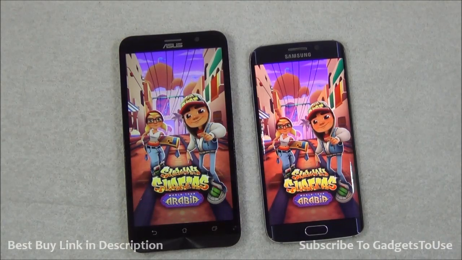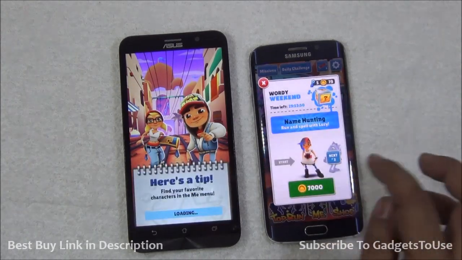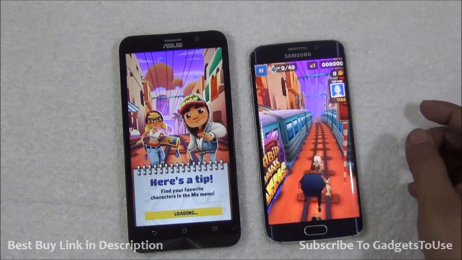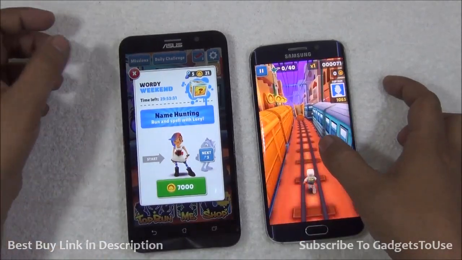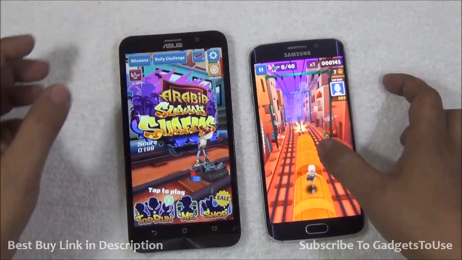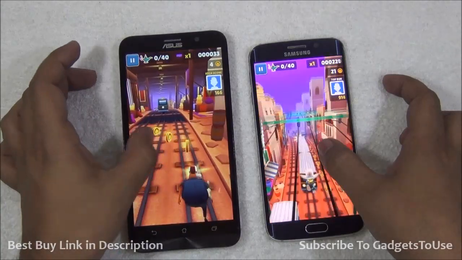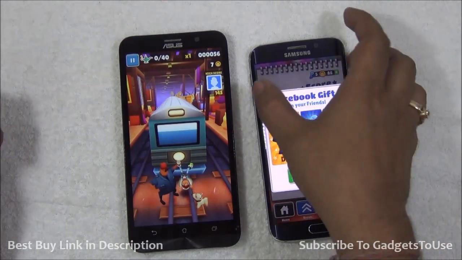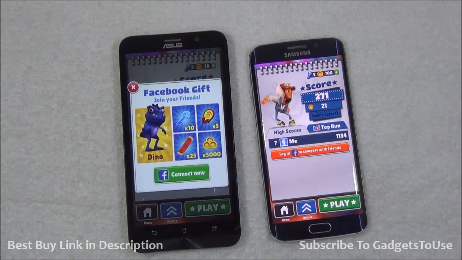And looks like the Samsung Galaxy S6 Edge is going to load this game faster, and it has done that. Let me just start playing it. So we have started playing this game over here on the Samsung Galaxy S6 Edge, whereas over here it is still loading. Now we have started playing it here as well. So in terms of the overall load time, definitely S6 Edge loads this game faster than the ZenFone 2 with 4GB RAM.